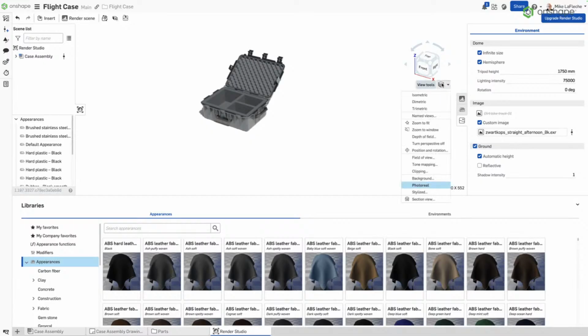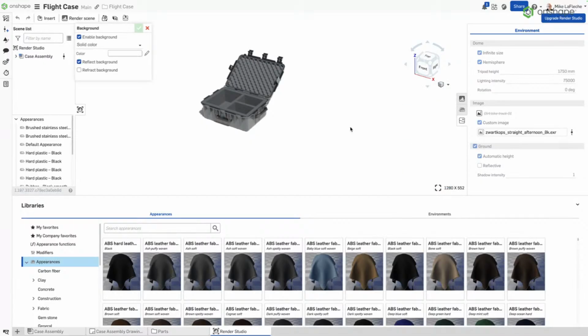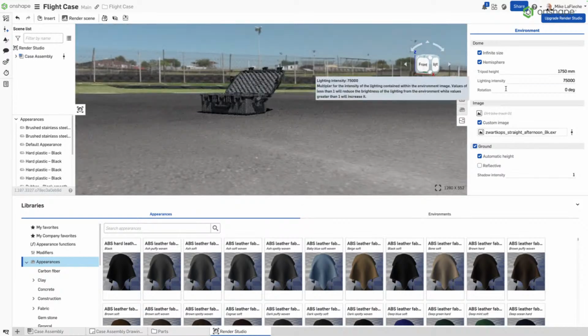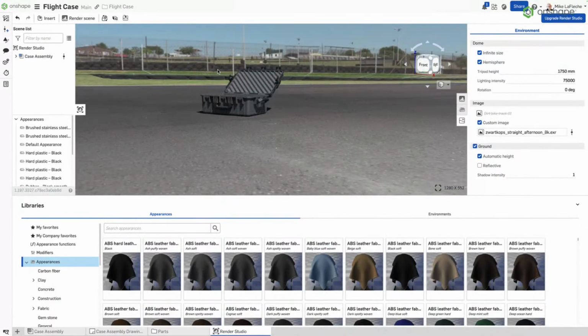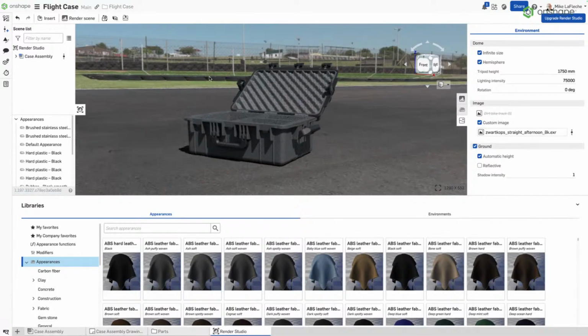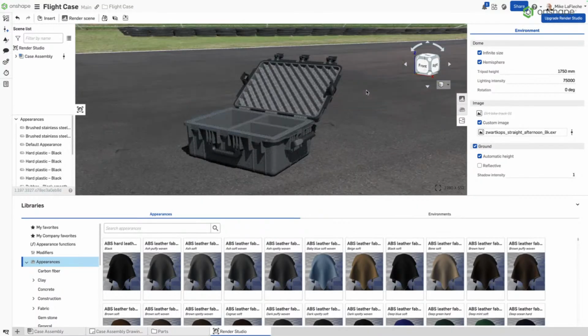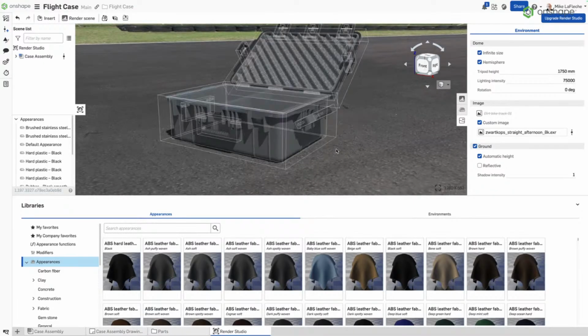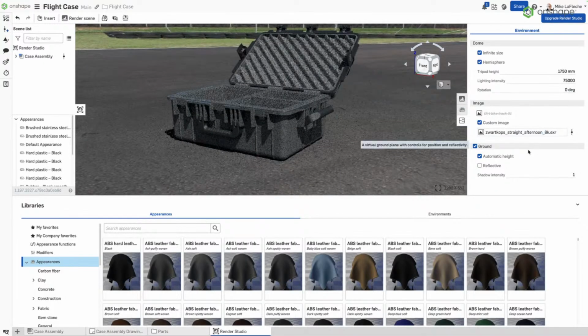If I go to my background choice right here, I have this enable background and disable, right? I can disable it, and now I've overridden it with my custom image. And now I've put my flight case here on the ground. Now, you might ask, how does it look really good? How was I able to make this look so easy by putting it on the ground and it looks really nice? It's sitting on the ground, right? Because that's what's happening here.